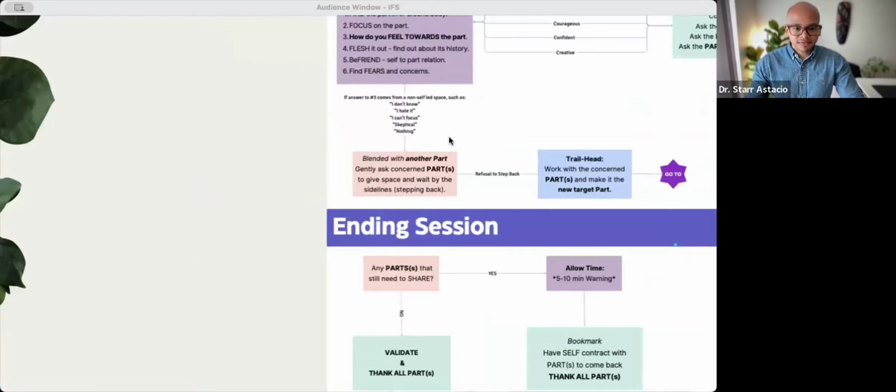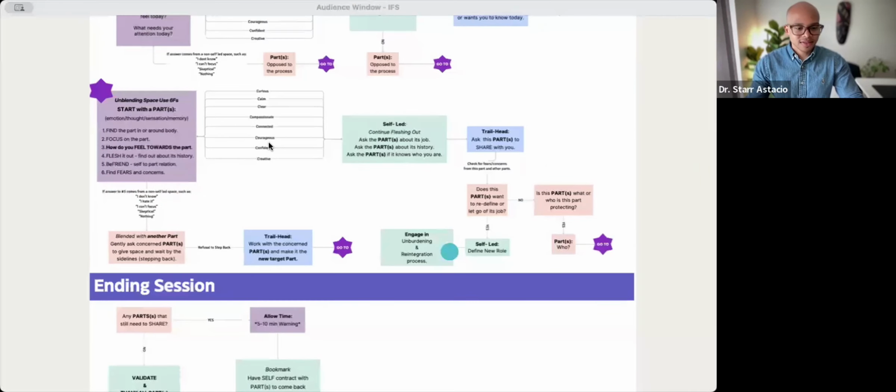So that's the flow chart, and that's the end of the application.